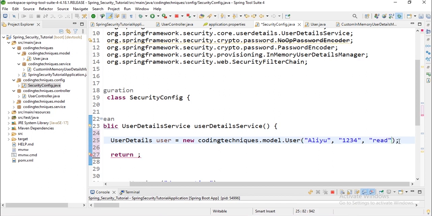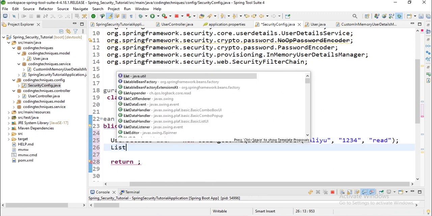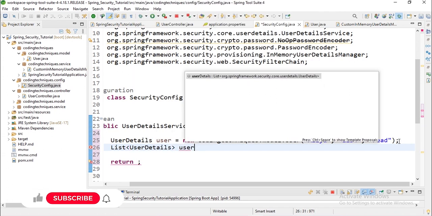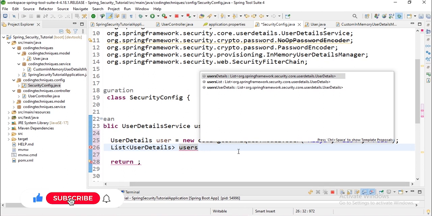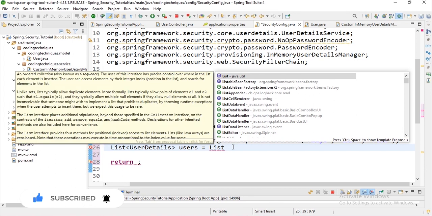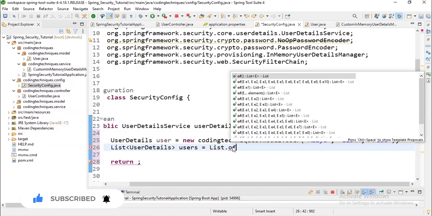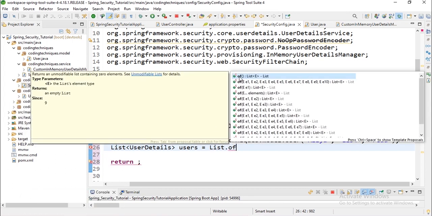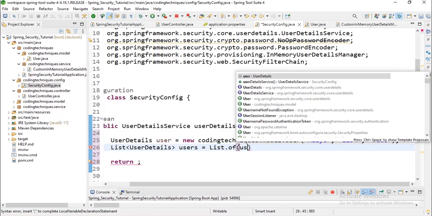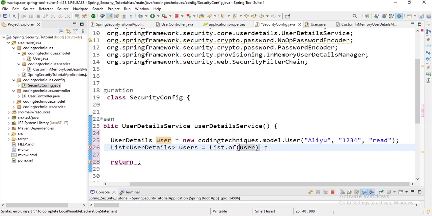Okay, and we will create a list to add this user, a list of type user details, and call the list users. We will use the list of, and let's add the user. For now we have a single user.